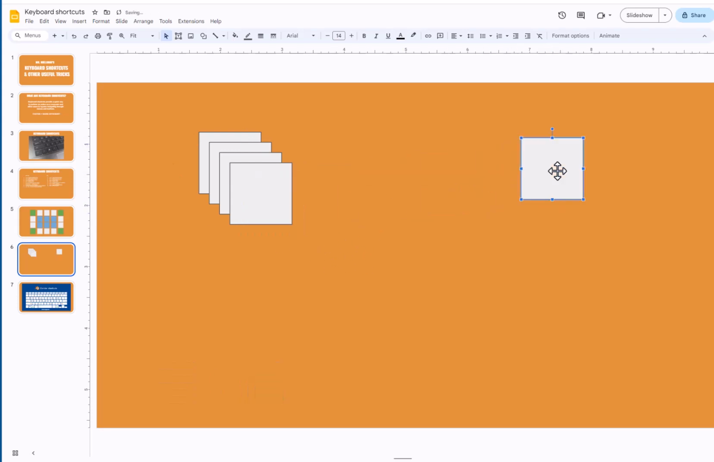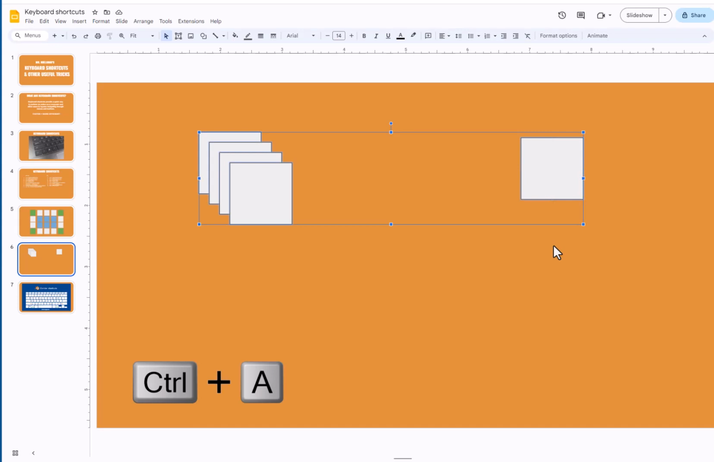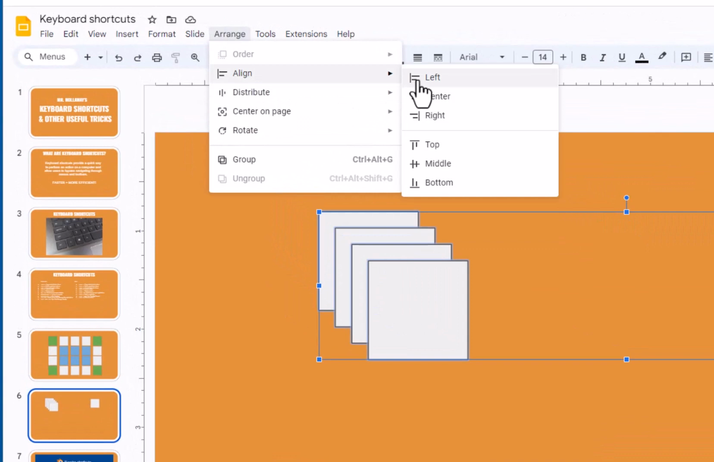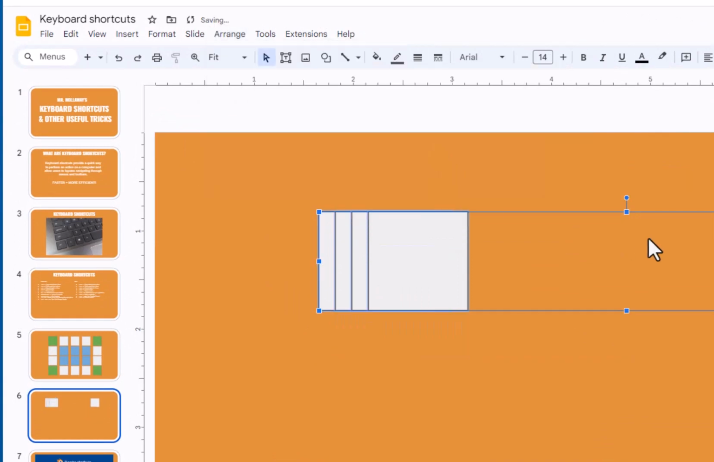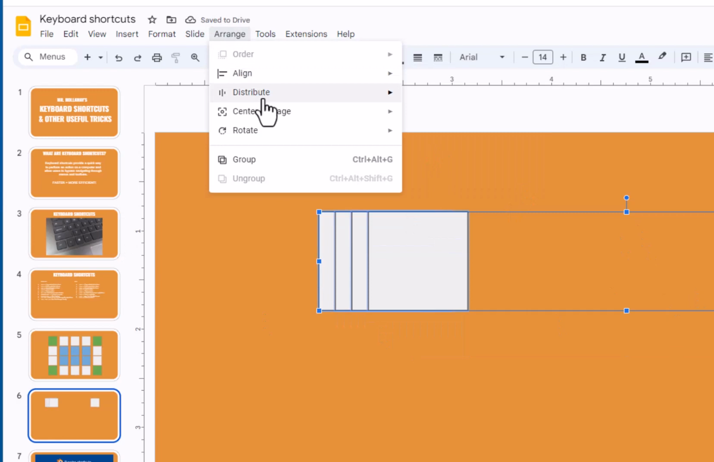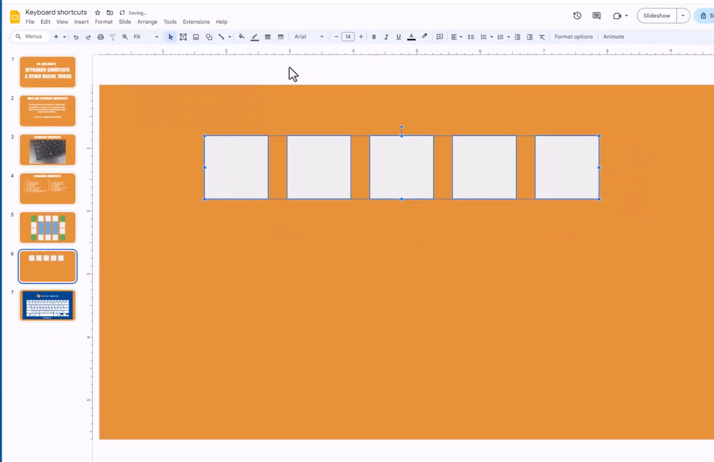Now this is something that's not a keyboard shortcut, but this is actually pretty useful in Google Slides. So what I want to do is do a Control A, and I want to go up to arrange. Now Control A, if you remember, selects all of the items on the screen. So I'm going to go to arrange, and I'm going to go to align. I'm going to go align top, and then I'm going to distribute them. Okay, so I'm just going to distribute them horizontally, and now I have 5 boxes here that are evenly distributed, and they're even up here.